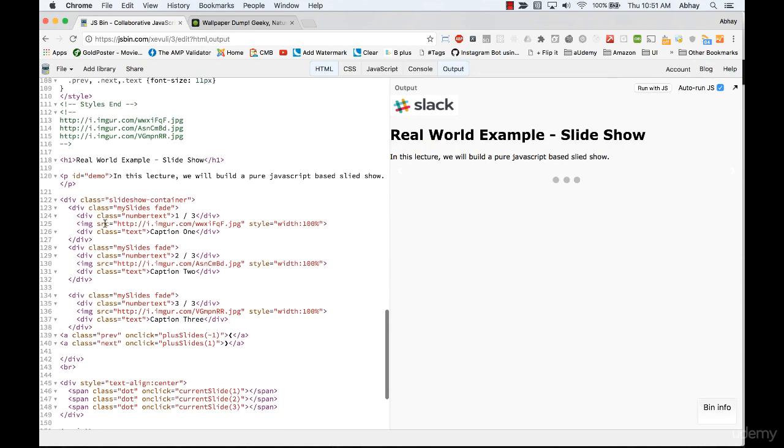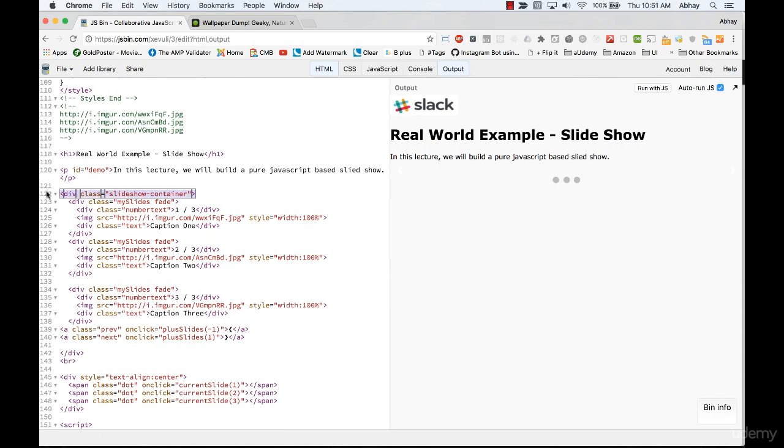The way I have created this is with a container, which is the slideshow container. I have individual slides, which are 1, 2 and 3. You can have as many as you want, and of course you can have this generated dynamically, which is what most libraries do. When you get libraries or jQuery packages, they make it more robust so that you can configure it.